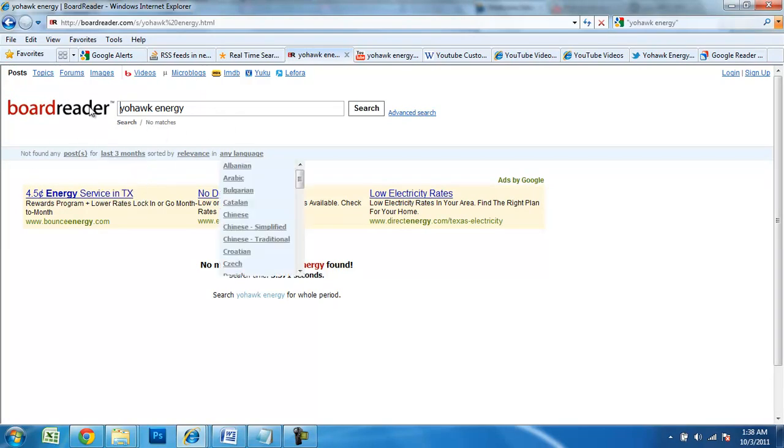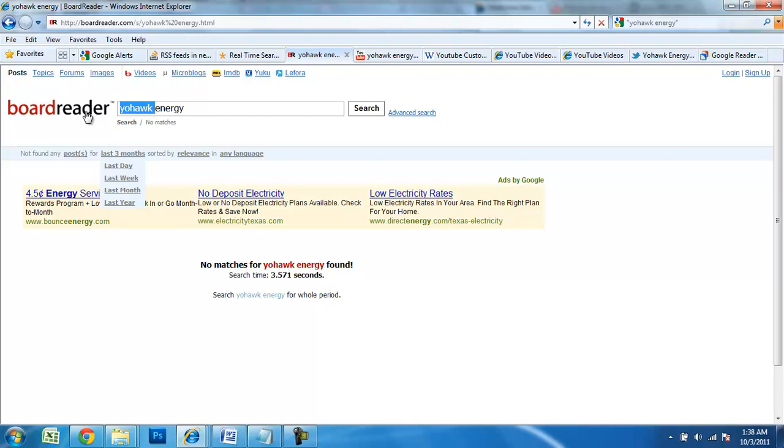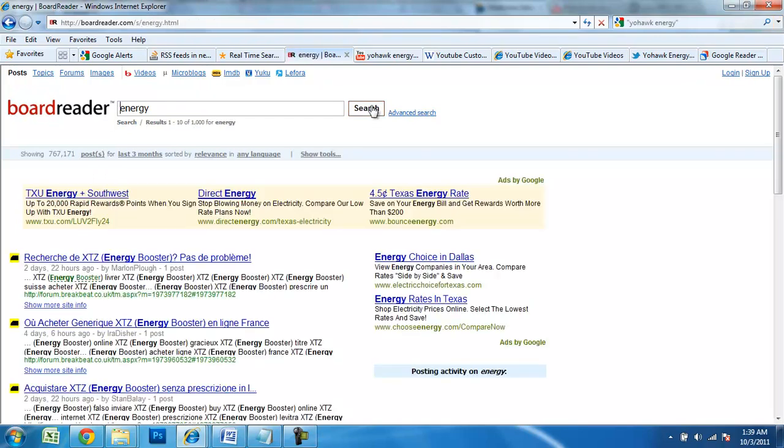So this isn't actually going to work out for me this way, but I do want to show you exactly how this works. So I'm going to go ahead and delete Yohawk and just use the word energy so that I can show you how to get an RSS feed from Board Reader. So here, this is the Board Reader search for the word energy, which obviously there's going to be a ton of.